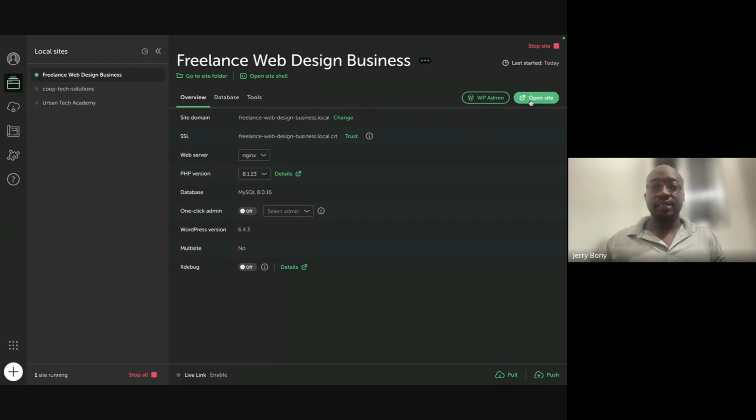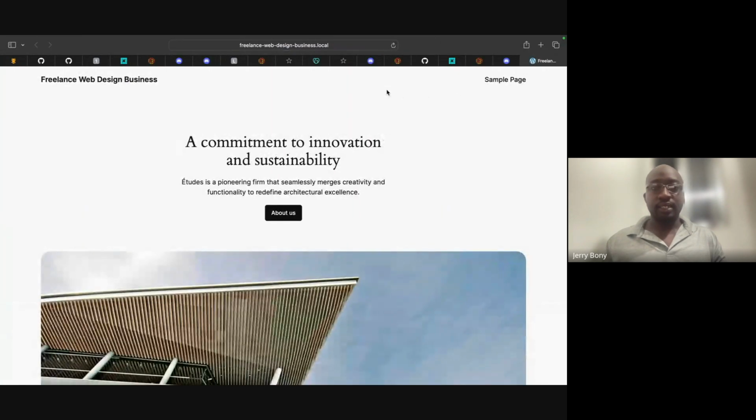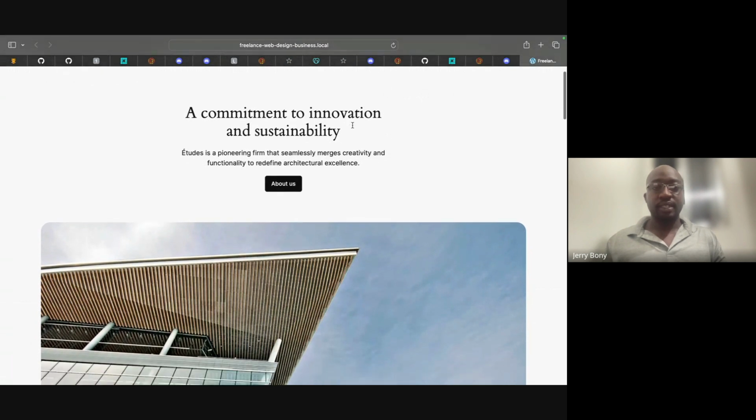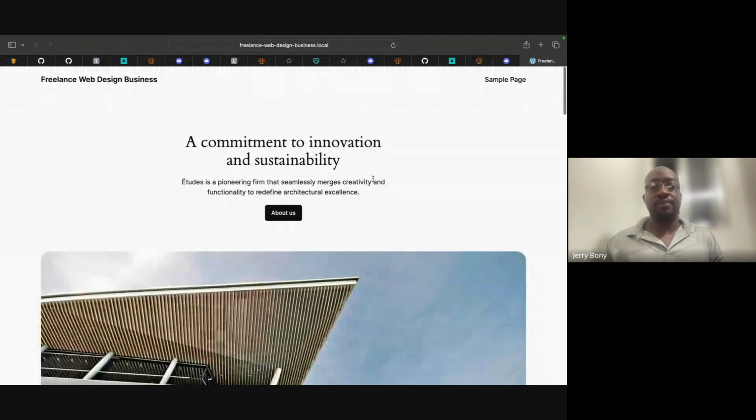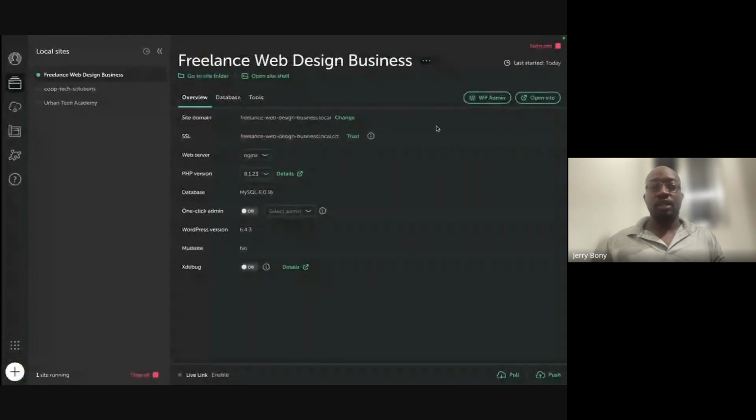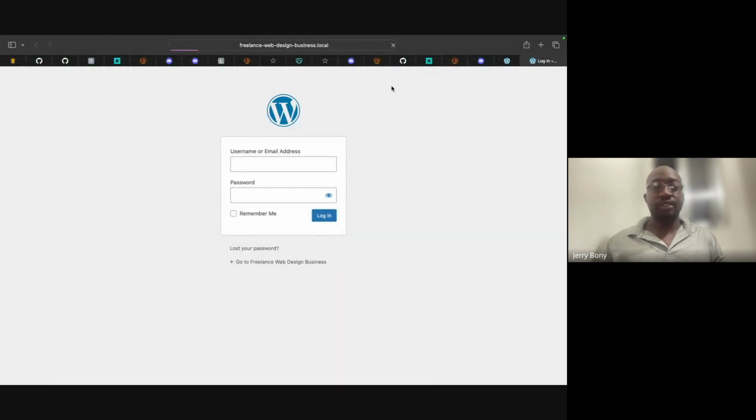It's done spinning up. I'm going to click open site. If you see, I have a basic template in there, but we're going to change this. I'm going to add the Divi theme template. So I'm going to log into my dashboard using the username and password I created.